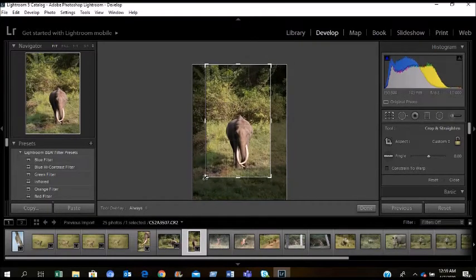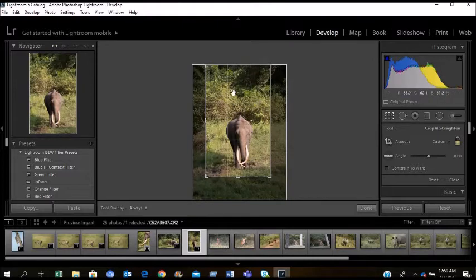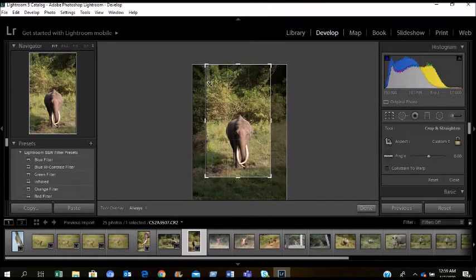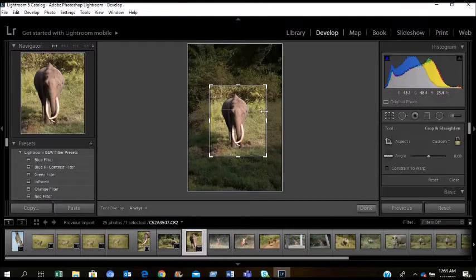What I usually do is I like to leave a bit of background. That's just the way I like to frame my photographs, and that's my style. So I would do it like this, but you can also have a tighter crop if you like. Focus only on the animal.